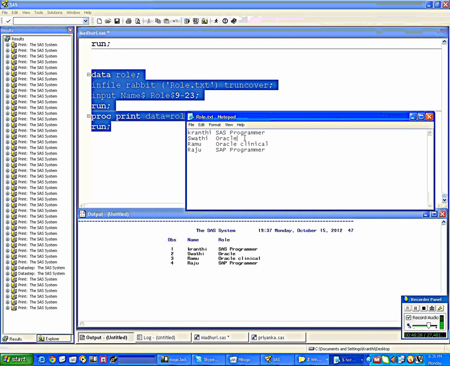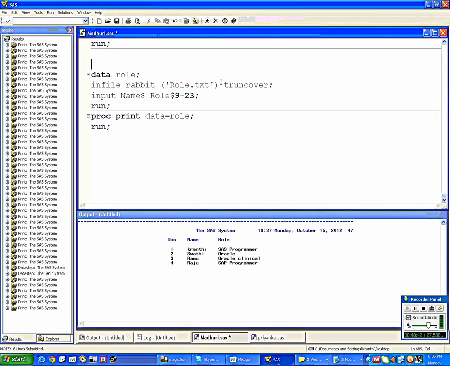What does the truncover do? It will stop the truncation. Generally, if there is no data in the given column, then it truncates to the next line. It goes to the next line. So to stop the truncation, though there is no data, you are asking it to read whatever data is present in the given column. Then to stop the truncation, use the truncover. So it is giving the proper output.